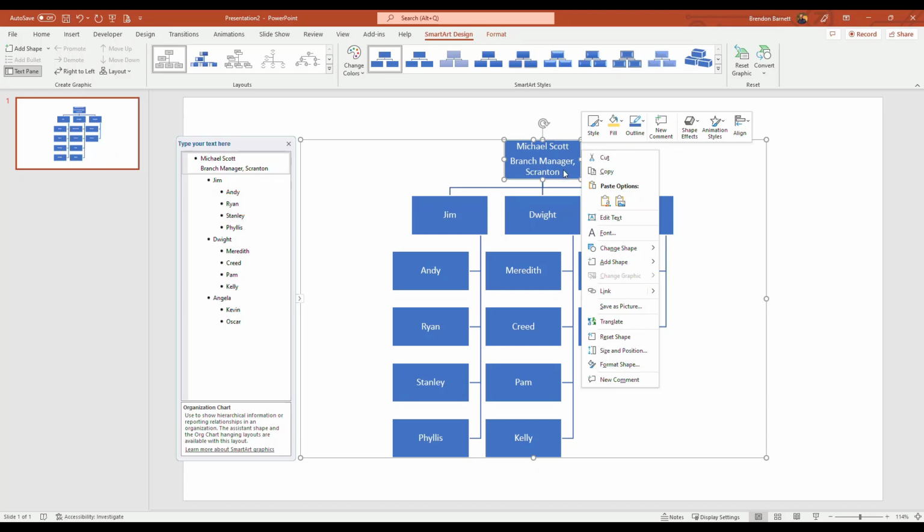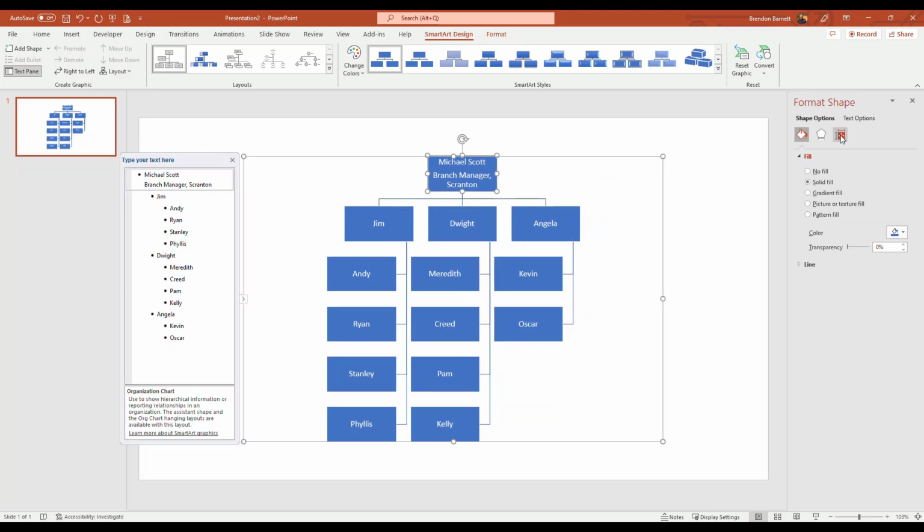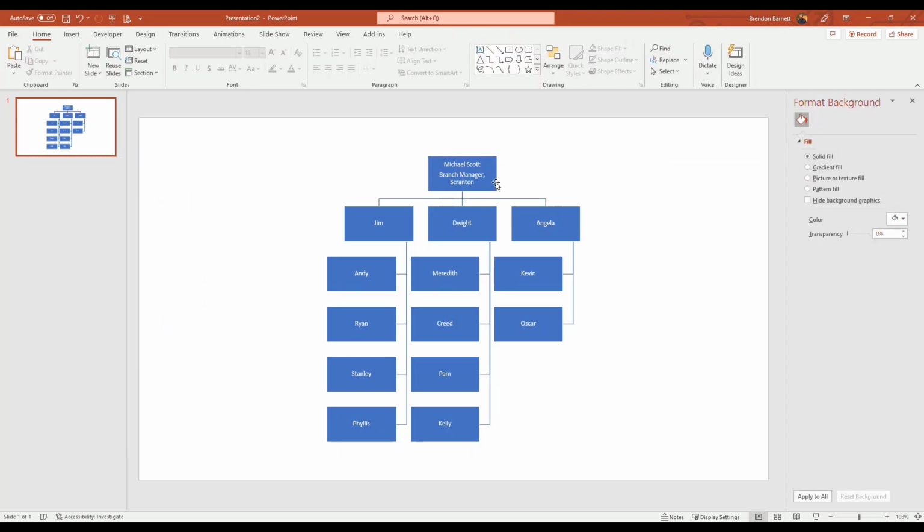I'm going to select the shape, right-click it, and then click Format Shape. Then I'm going to come over here to the Size and Properties section. And in the margins, I'm going to bump these up a little bit to 0.1. And this will give just a little bit of space around the edge.